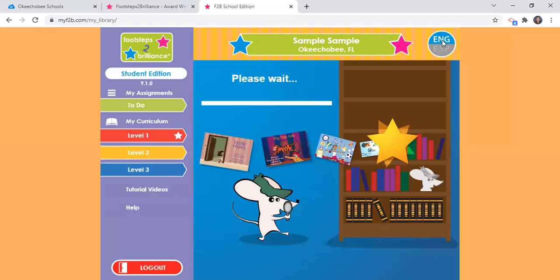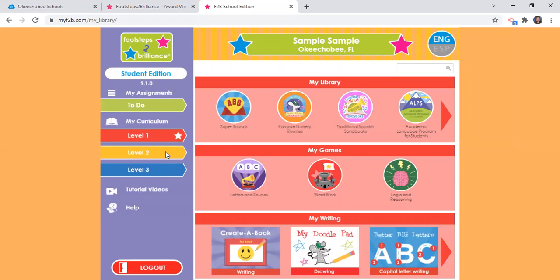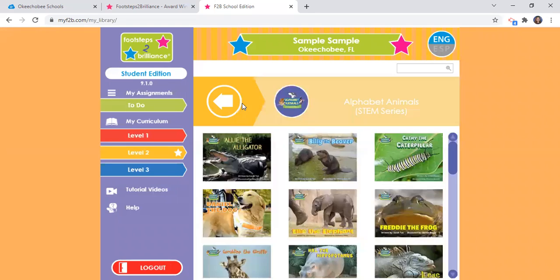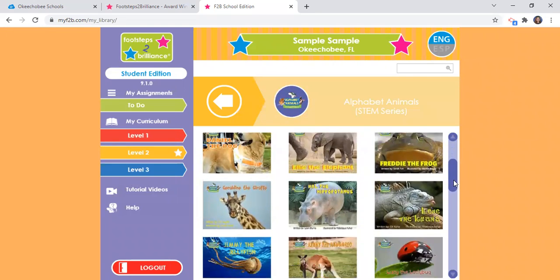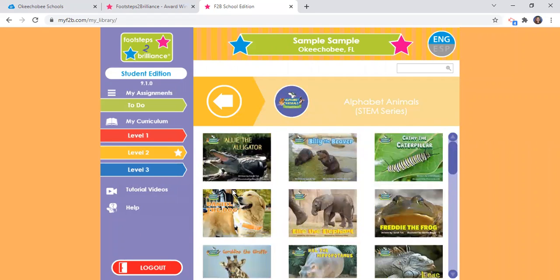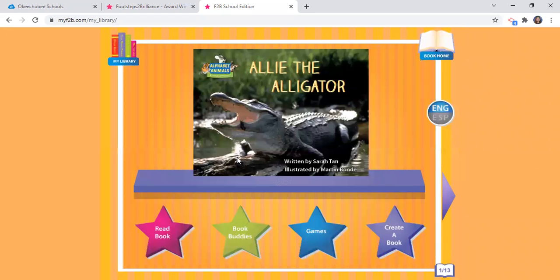All right. So I'm going to show you some of the activities within Footsteps that you can help your child with at home. I'm going to click on level 2. They have different books that your children can check out. And these books often go along with the alphabet or something of that nature. I'll click Allie the alligator. And inside these books, you can read the book. There's book buddies, games, and then you can actually create your own book.